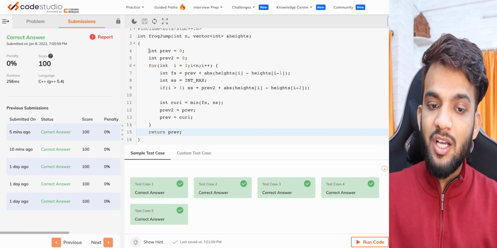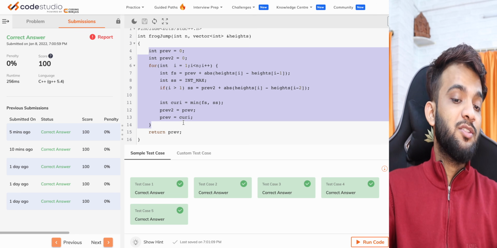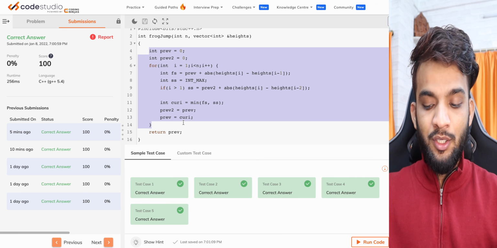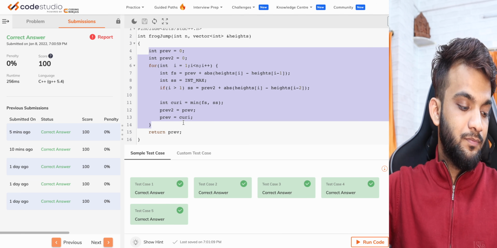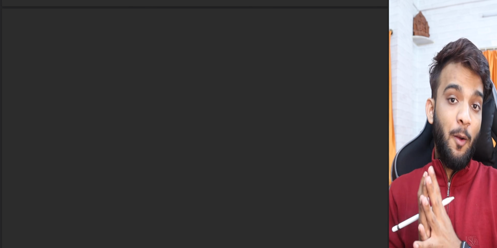So we have done a space optimization. So this is how this problem can be easily solved. So this is how I can space optimize it. I hope you have understood the space optimization.